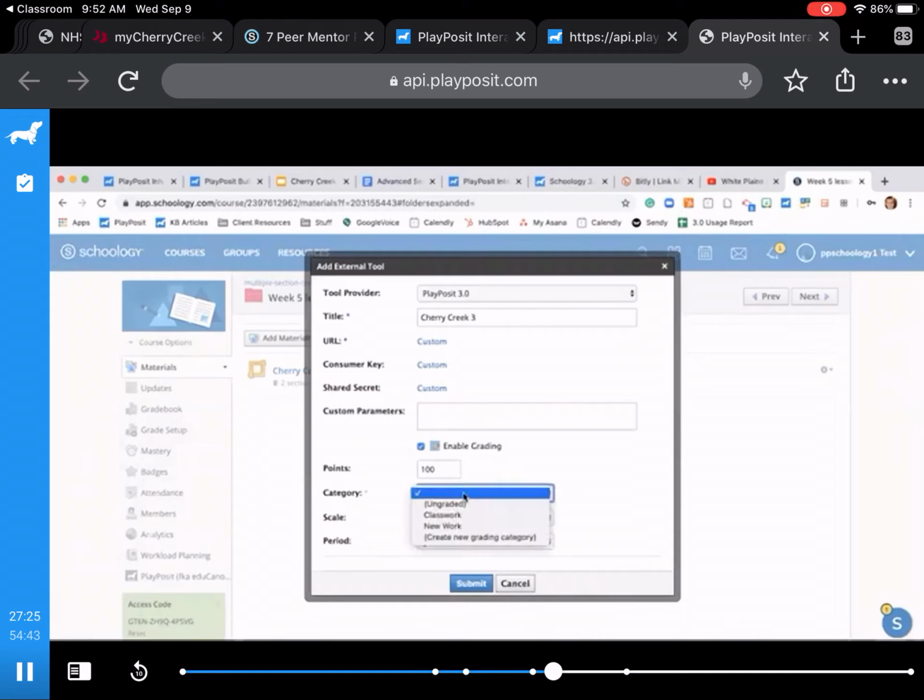In Schoology, you need to select a category and points. Please note that the points are automatically calculated once your score comes over from PlayPosit to Schoology. We just send a percentage. So you don't need to match a point value in PlayPosit. If you have 10 questions, but you want it to be worth 100 points, you don't have to make everything in PlayPosit worth 10 points. Just make it worth a value of what you want it to be. We send a percentage, like an 85%, and then whatever your point value, it calculates.